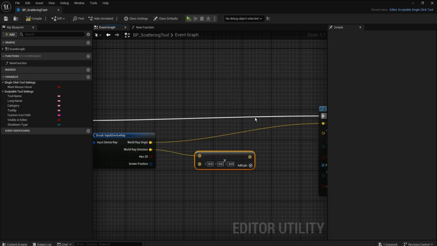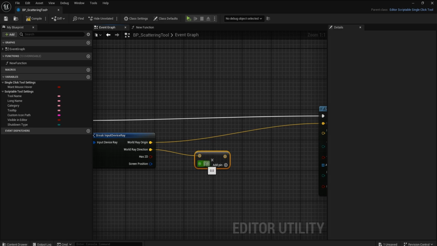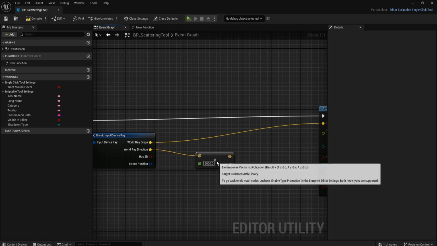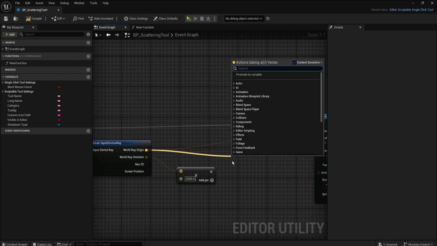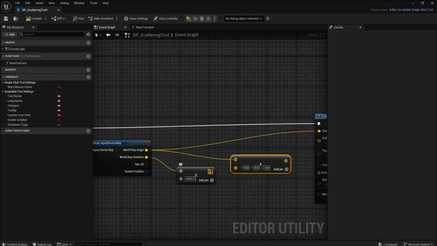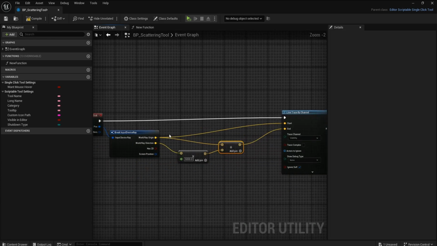So we're going to multiply here. And this gives us a vector, but we don't need that, so we can just set this to a float. And then as we were saying, it can be a really big value, maybe like 5,000 or something really big. But this just gives us our direction. We need to add it to our origin because we could be moving around our map. It's not going to be in one place. So we can drag this out, type add, plug this into here, and plug this to end. So this should be our base logic for the line trace.